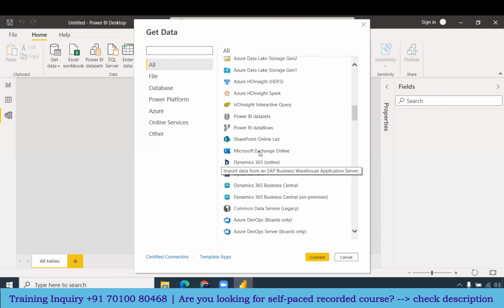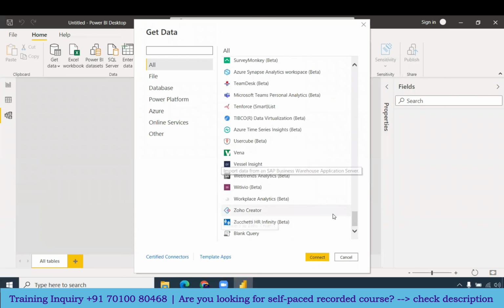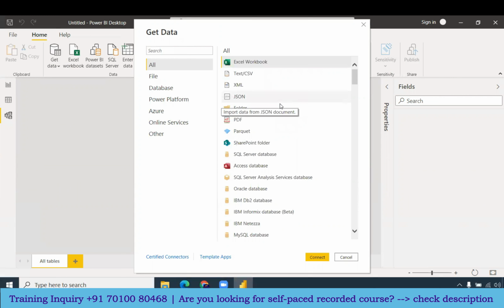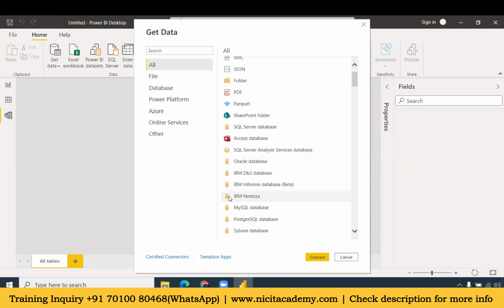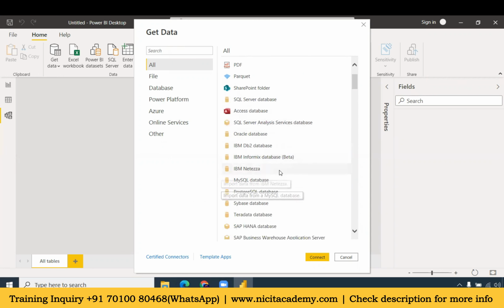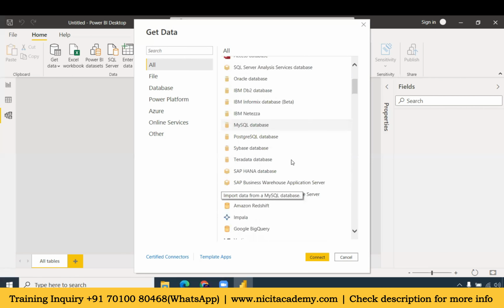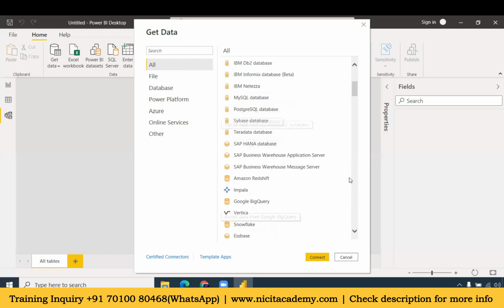Whenever you get time, go through all the different types of data sources one by one, so that you will know that whenever you have data from these data sources, you can connect with Power BI and get the data. Here you have SQL Server database, and SQL Server Analysis Services data sources, which is a live connection, and Oracle database, IBM DB2. See, different data sources are there. In Netezza, we have MySQL, PostgreSQL, Sybase, Teradata, SAP HANA. So we can connect with any data source.